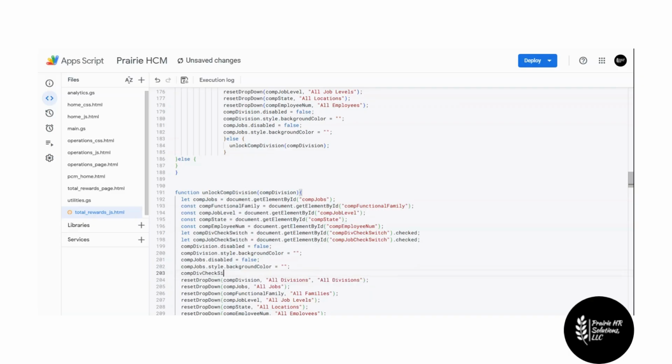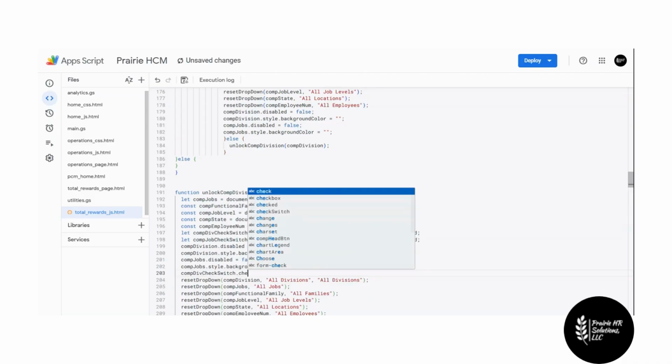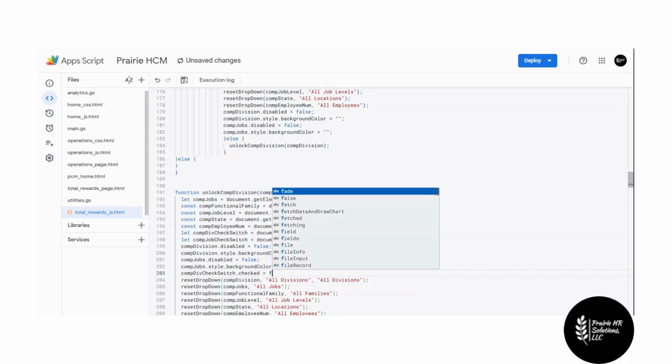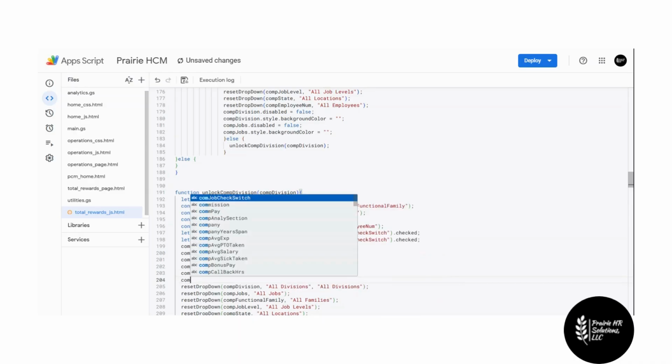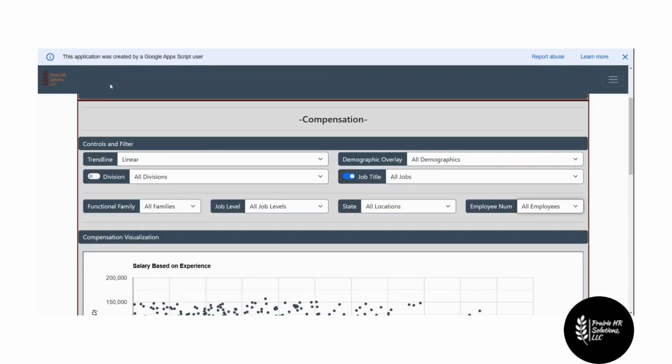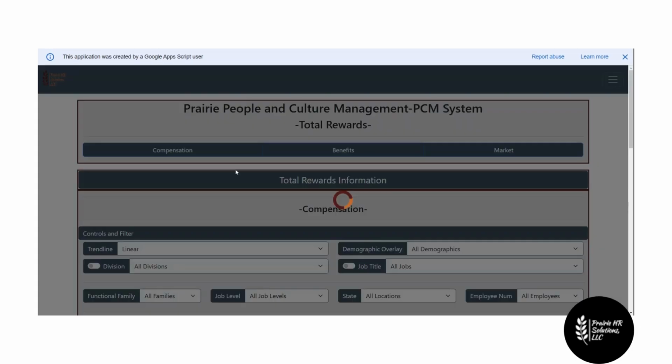We want to set that value to, or dot checked, if I can spell it right. Wow, there we go. And we want to set that value equal to false. And then the same thing with our comp job check switch checked. We want to set that to false. That should reset those. So let's save this and we'll come back over here, refresh this, and this should take care of our structure.